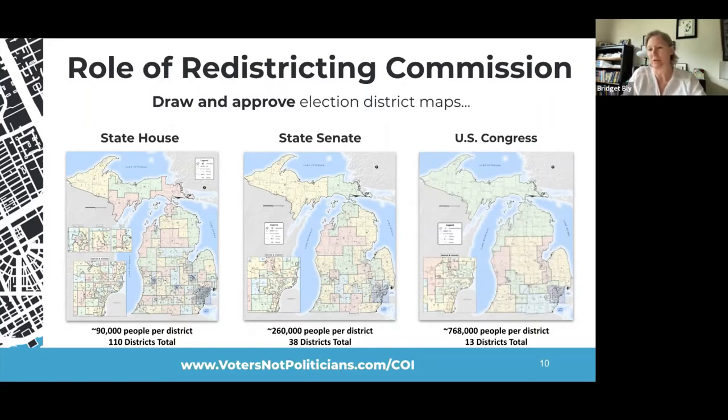You may have heard that Michigan lost a congressional seat. So this map from 2011 has 14 districts on it that will be remapped to 13 districts. The other maps too will be redrawn to account for deaths and births and Michiganders who move.